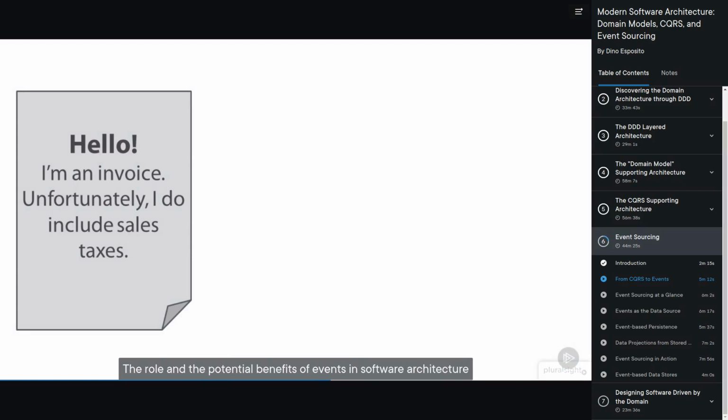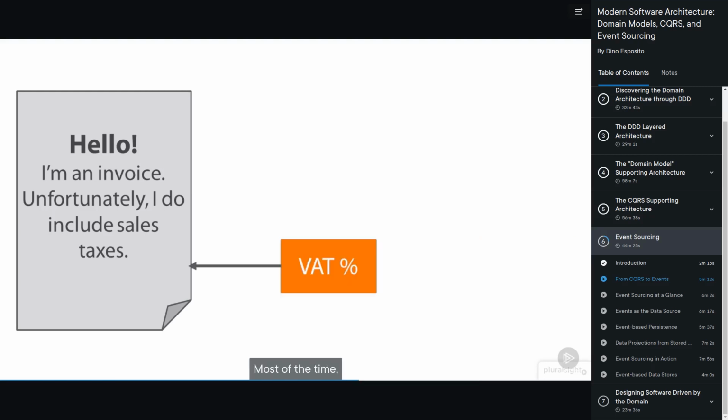The role and the potential benefits of events in software architecture can be illustrated starting with a very common example: invoices and their sales taxes. Any invoice nearly all over the world must include some extra VAT tax. Most of the time, the VAT is fixed and can be even treated as configuration data or hard-coded. In some cases, and in some countries, however, the VAT varies quite often, and often it is not flat, but varies per category of goods.